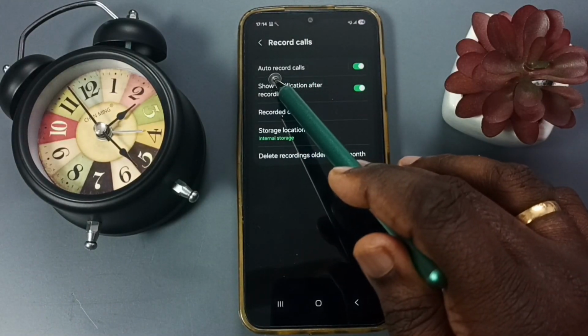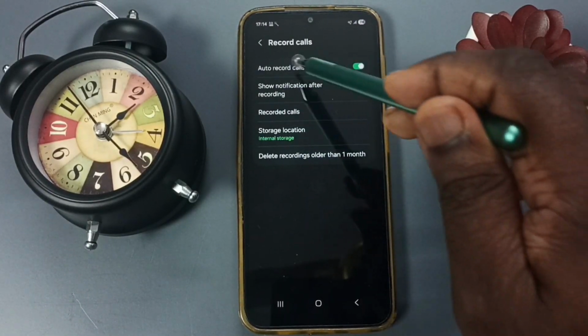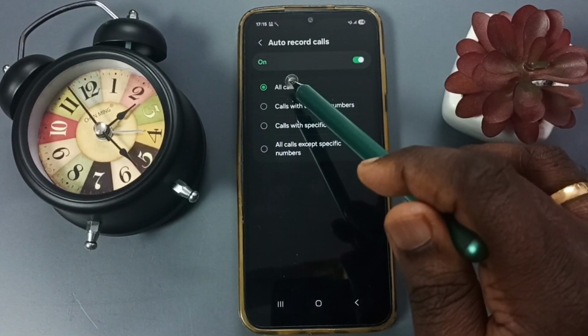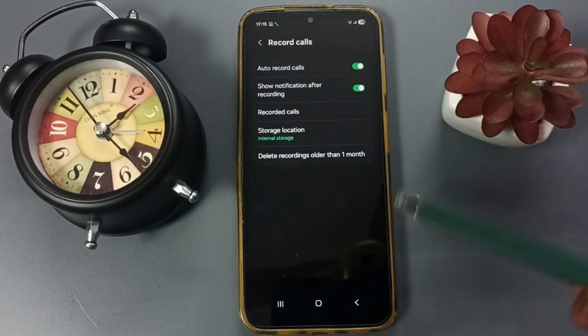Ensure that this option, auto record calls, has been enabled, and ensure that this first option has been selected, all calls. You can try this.